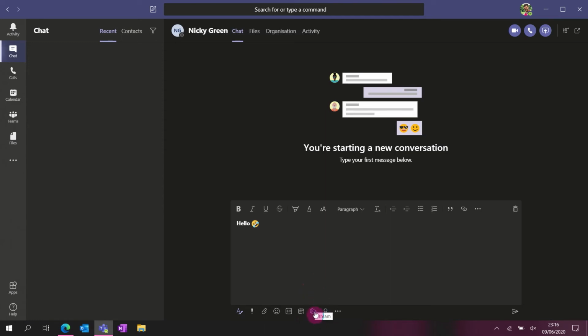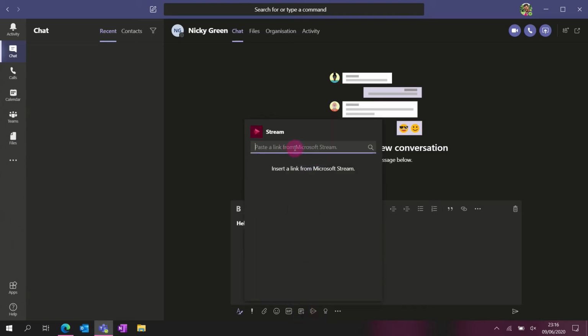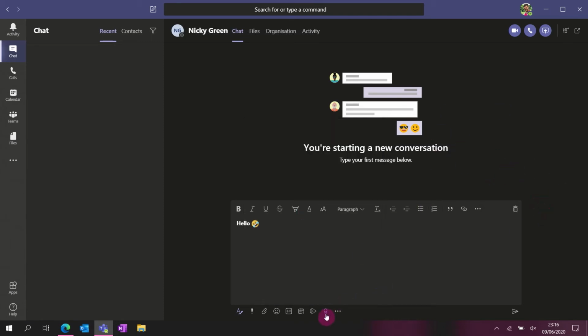The next option we've got here is Stream. So we'll be doing another video in the future on Stream, but Microsoft Stream is a service that's part of Microsoft 365, and it's best described as YouTube for enterprise. So it's a video platform for you within your organization. And so if we click on this stream icon, what we can do is we can paste a link to a Microsoft Stream video into our chat, and then that will appear in the conversation, and the recipient of the message will actually be able to play that in line within Microsoft Teams.